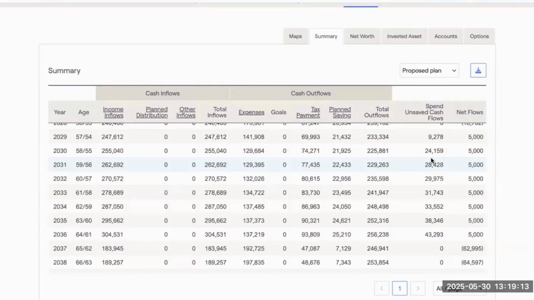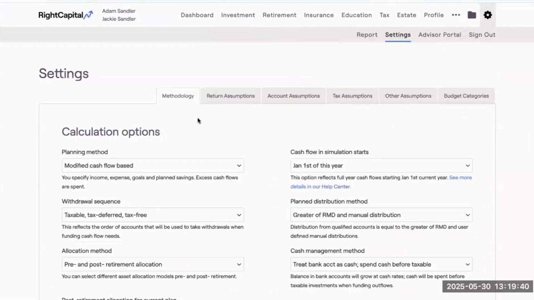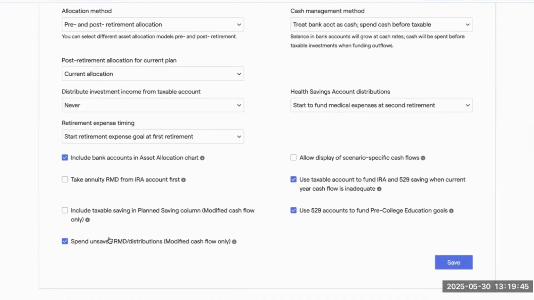And then lastly, I just want to say this again, in modified cash flow, we do not always assume that everything is spent off. We do save income from stock options, any proceeds from selling real estate or a business, inheriting any income, and then RMDs. But I do want to show, if you did want to show the client also spending their unsaved RMDs every year, that is another setting in the gear icon settings. And then in our methodology tab, if I scroll down towards the bottom, we have a checkbox that says spend unsaved RMDs in modified cash flow only. So that is where you can also show the client spending off that RMD.